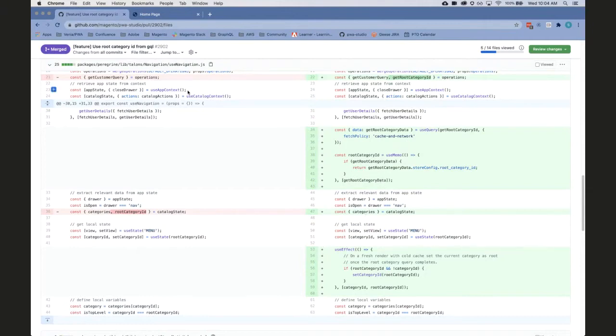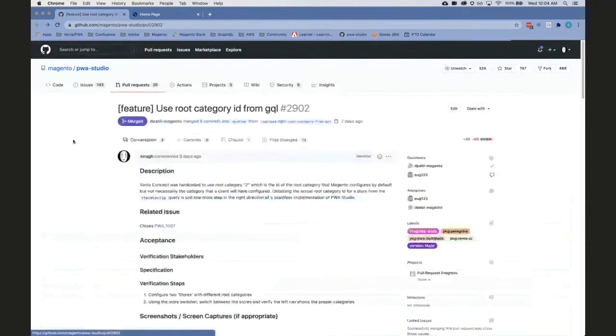Okay, yeah, so the first thing I'm going to demo today is, well, maybe the only thing, is this feature we added to use the root category ID from the Magento backend rather than the hard-coded value. Previously, and up until now, Venia Concept has had root category hard-coded to 2 for things like the category list page, which is the fallback that you see if you don't have CMS content for your homepage or some other configured content for your homepage.